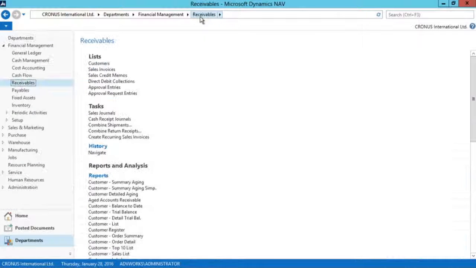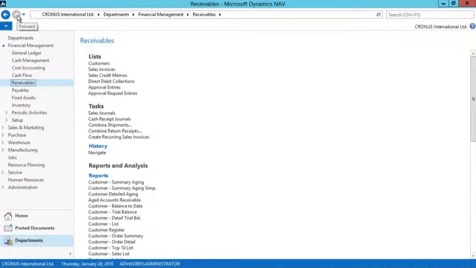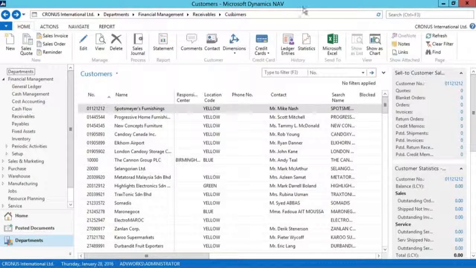I can go back to receivables, and I can also use the back and forward buttons to navigate in the application. So in the beginning, these will be the main tools that you're going to use to navigate inside of the application. And you will also be able to see where you came from and where you are going to.